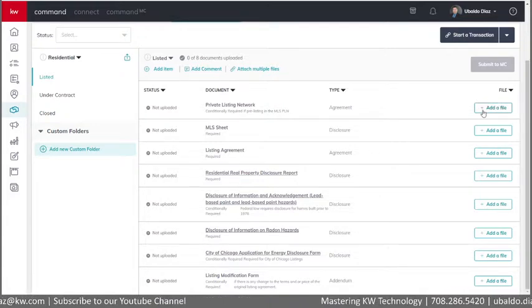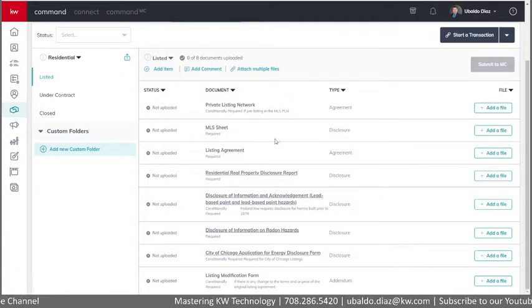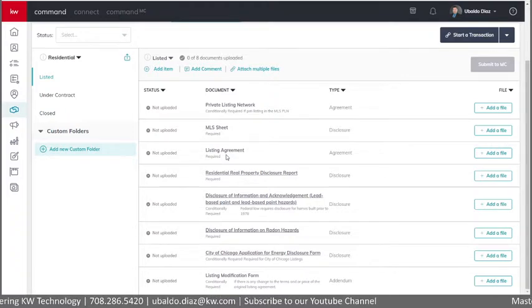So make sure you get it signed and add it here. A copy or PDF printout of your MLS, showing that it was listed properly and timely based on the listing agreement. Your listing agreement executed by not only yourself and the seller, but also by your managing broker.